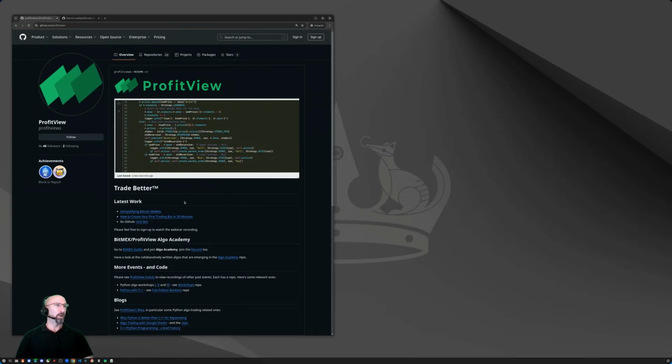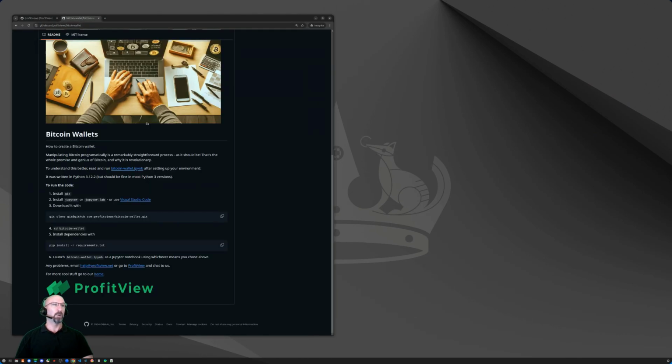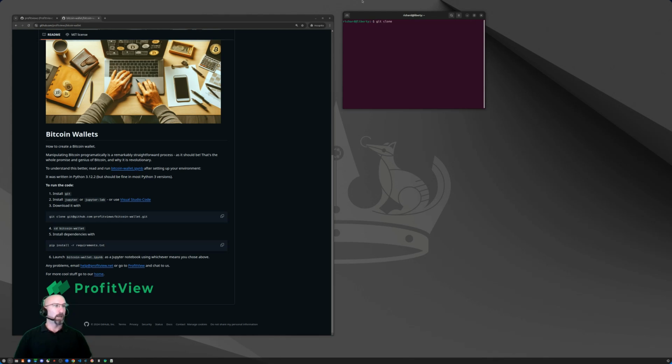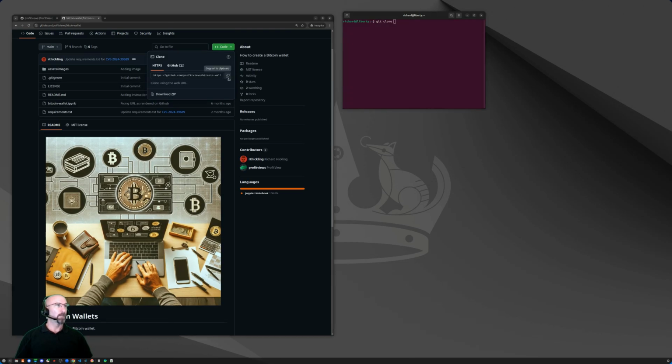So this is ProfitView's GitHub, and the repo that we've published it in is called Bitcoin Wallet. So you can go there and download it, and I'll give you the URL in the notes and so on. Okay, so the first thing is to actually clone this repo. So I'll just do that. Git clone, and let's get the repo.